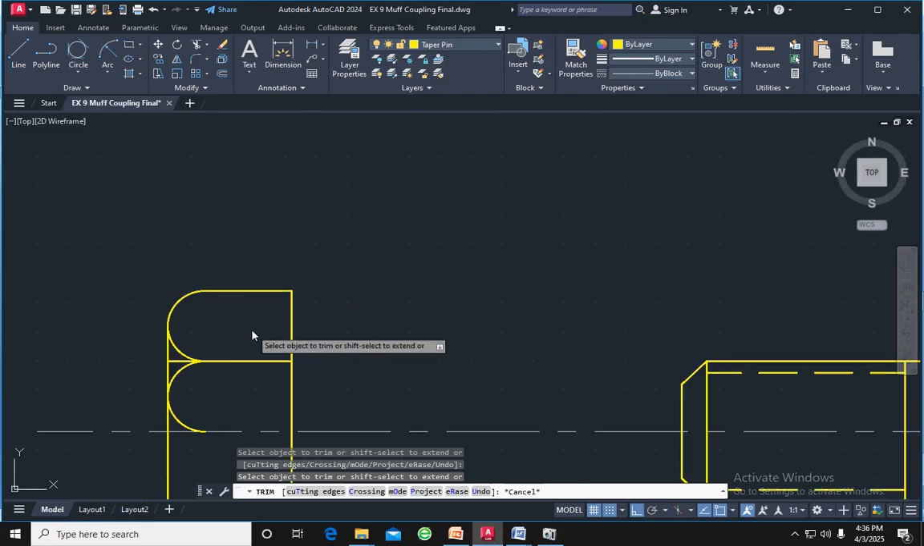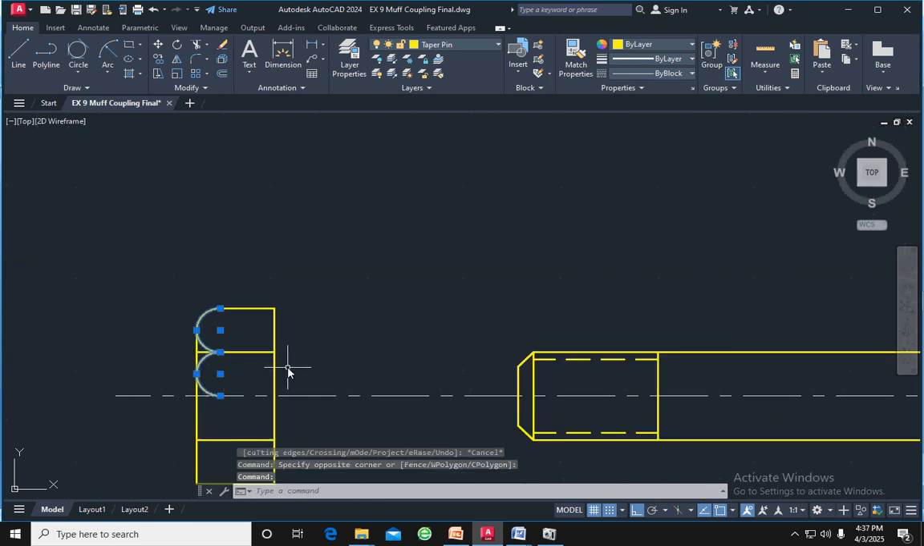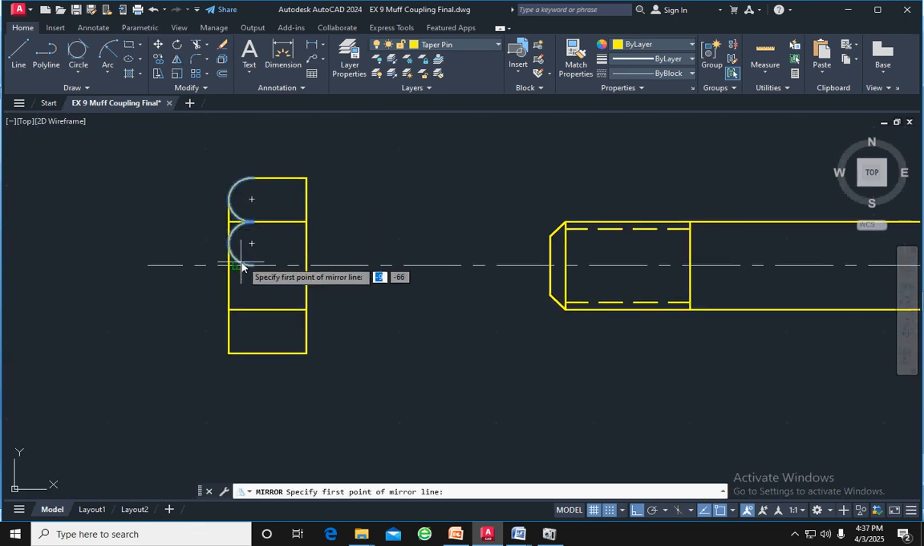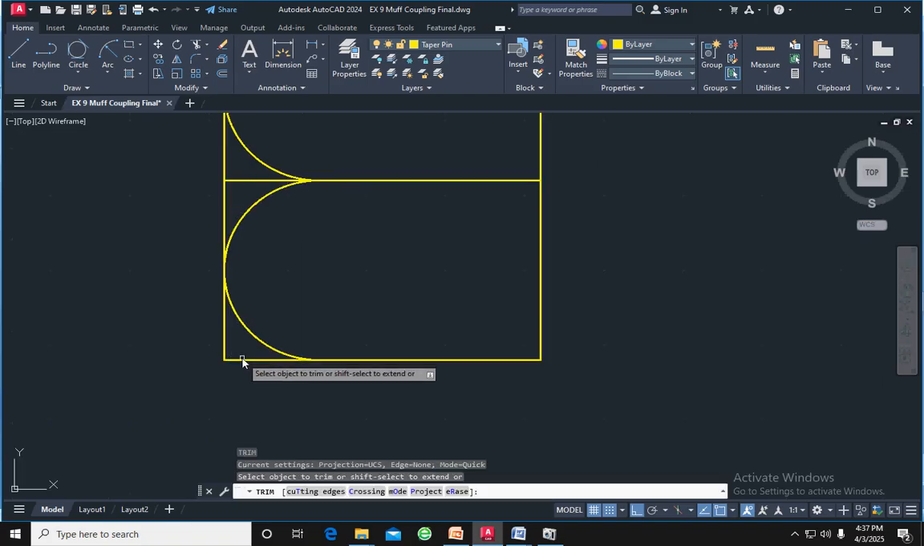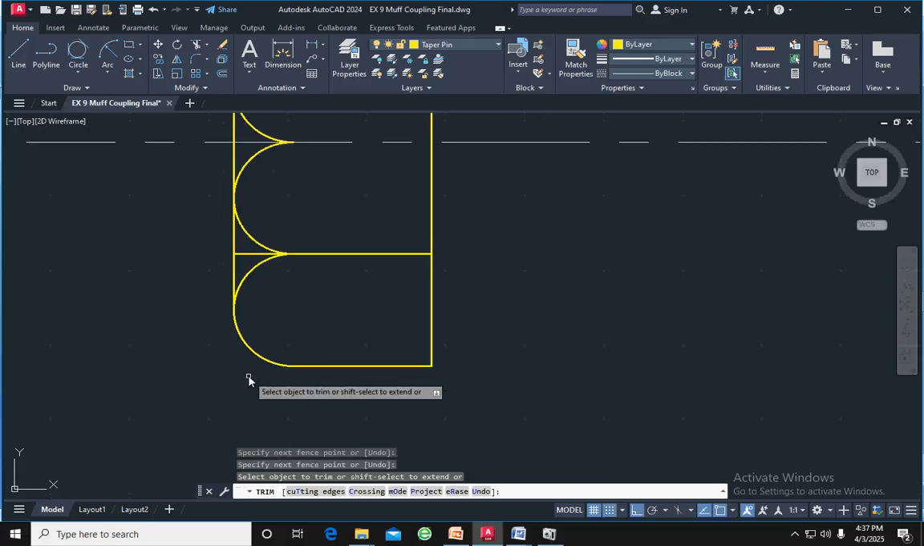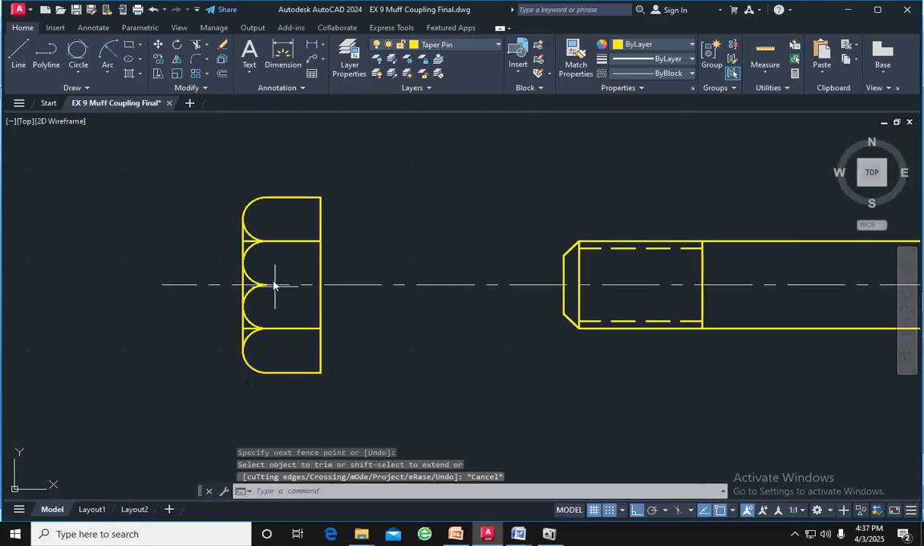Next we want to take the mirror, select this, select this point. So we take the mirror from this point to this point. Now the mirror command is completed. Here we want to remove the unwanted lines below the headed nuts. Okay, hexagonal nuts. In the same way we have to take a mirror on the opposite side.